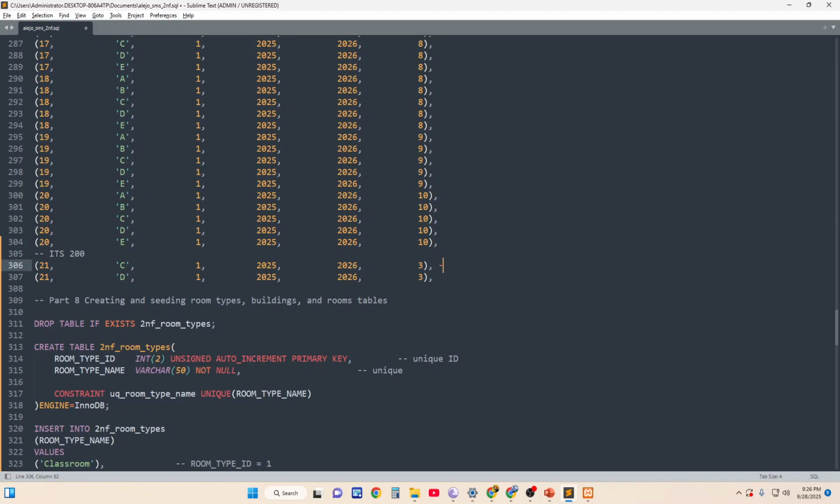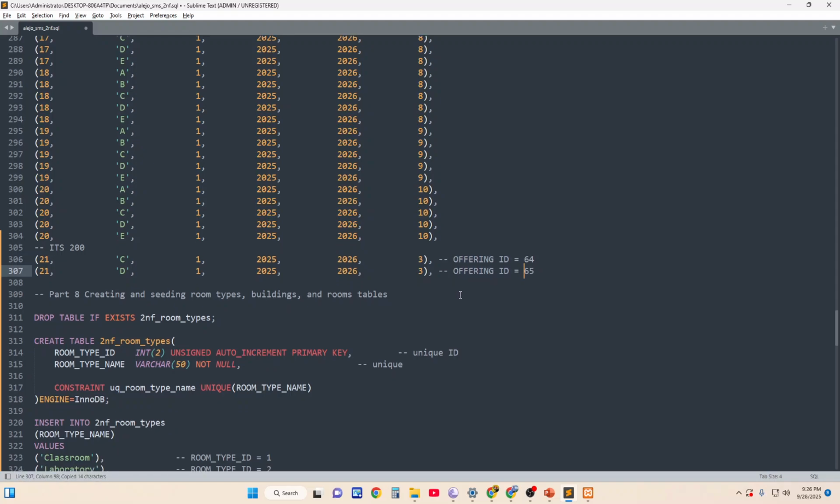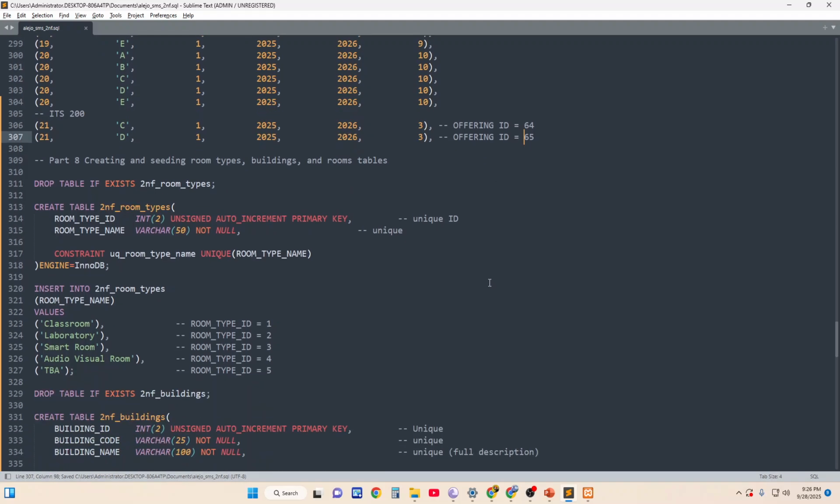So this one will be 64, and this one is 65. This is for the offering ID. Okay, so that's how we count it. Now we can have 6 and 64 and 65.